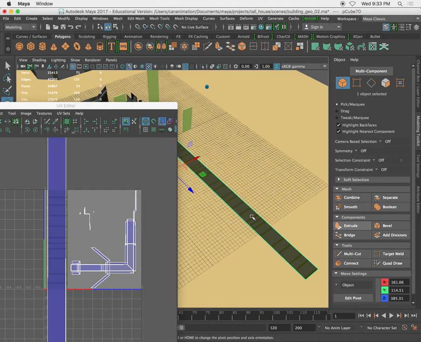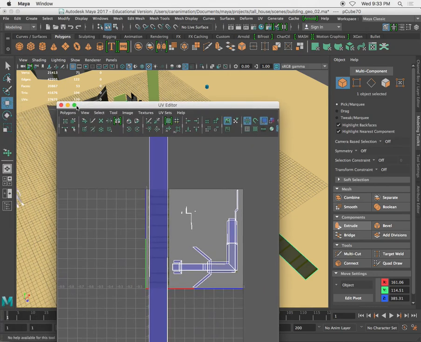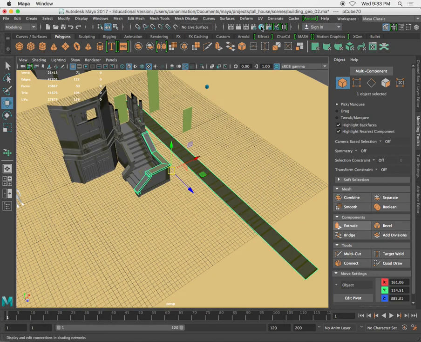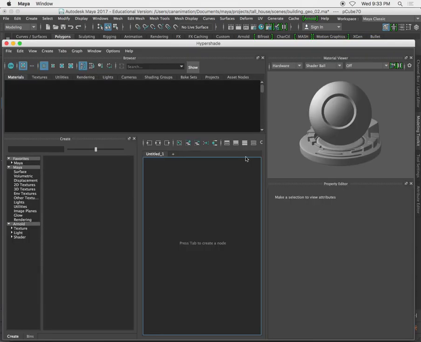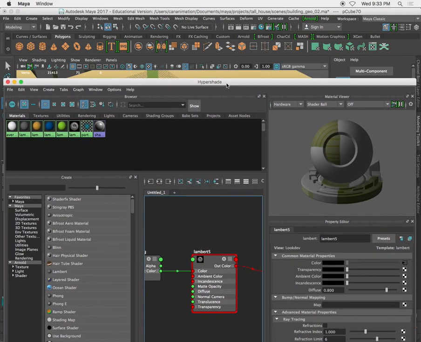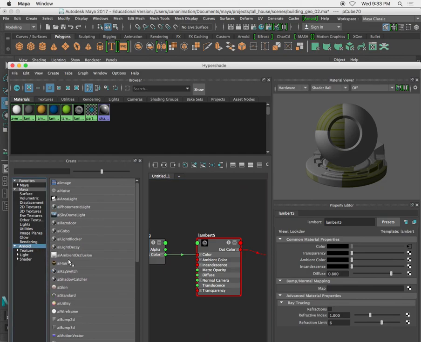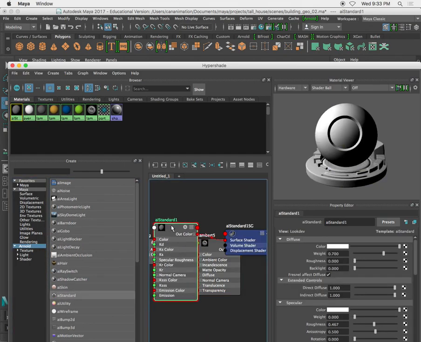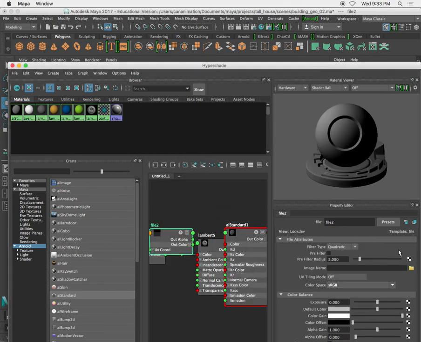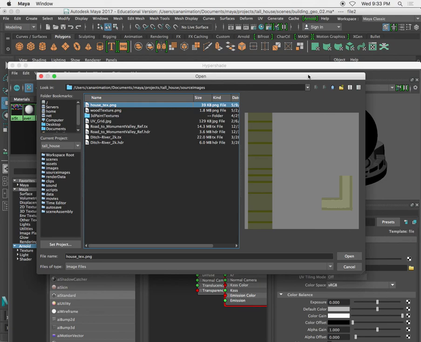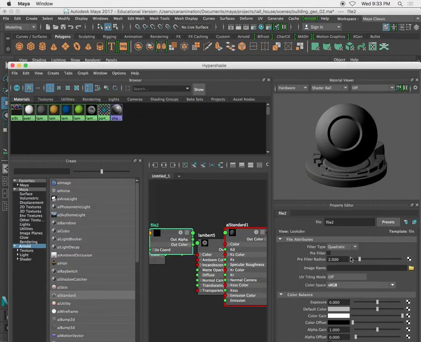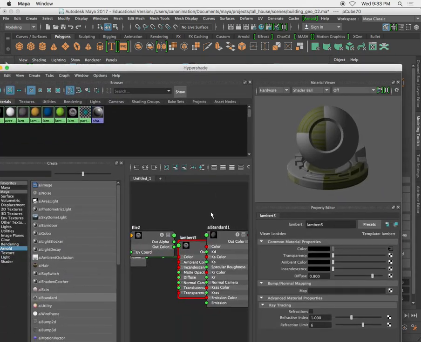So I have only one question. So we're using Lambert here and not Arnold. The reason I use Lambert is because, I mean, you can use Arnold, but it lags the computer. It should look exactly the same. AI standard, color, file, house, text. That's the process. Click on my geometry, apply here.